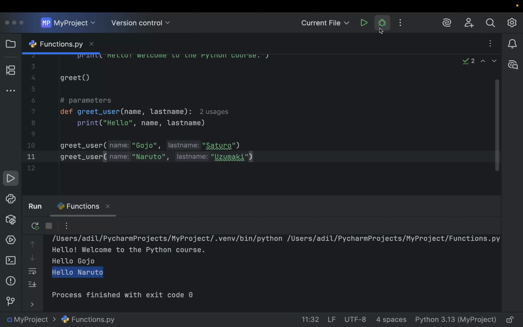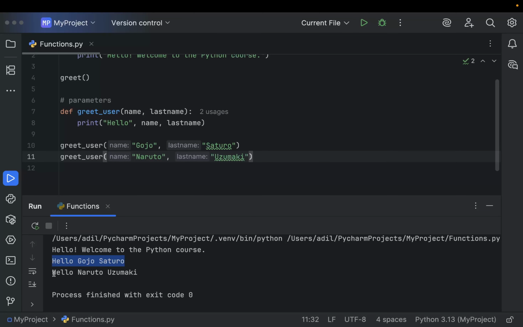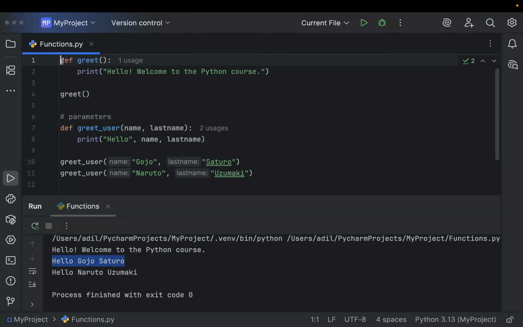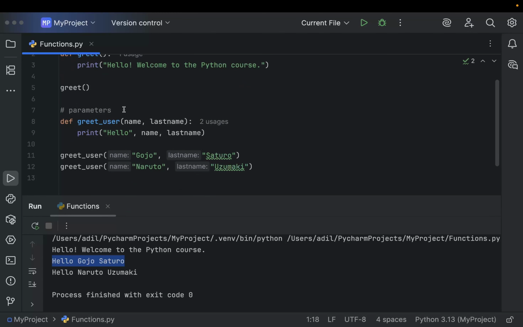Now if I run the code, you'll see it prints hello Gojo Satoru, and in the next line it prints hello Naruto Uzumaki. Now you can have as many parameters in the function declaration, but you have to keep in mind that if you have those parameters, you have to pass arguments for them as well. So the first example was about a normal function, and this one was a function with parameters.